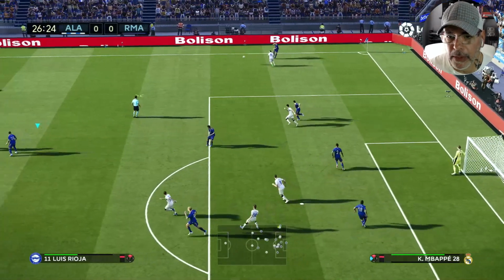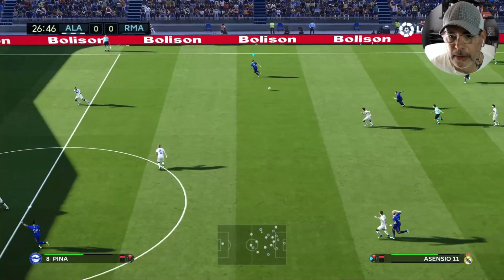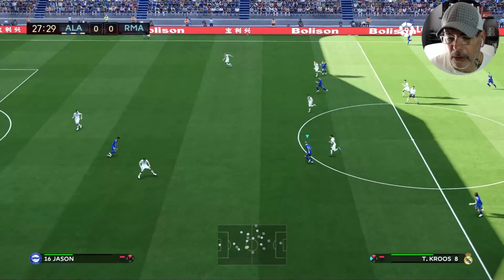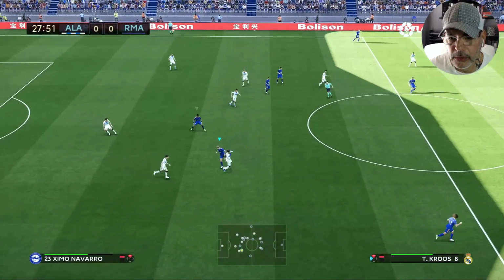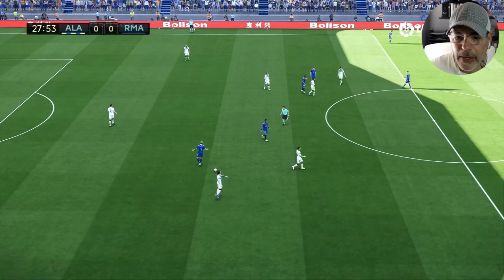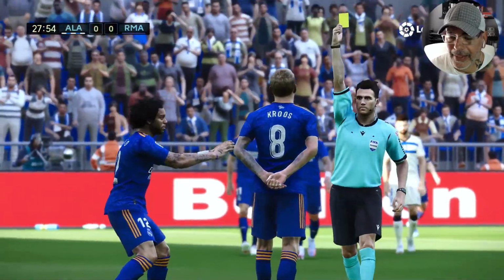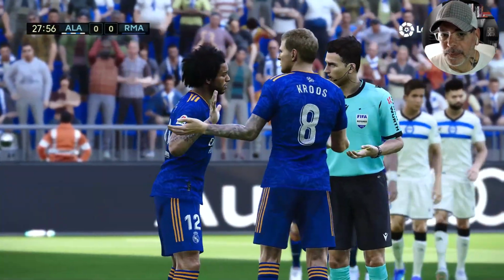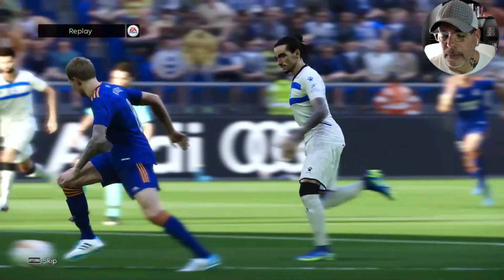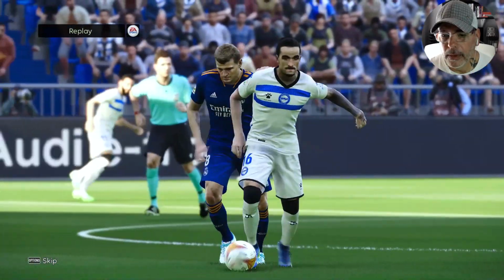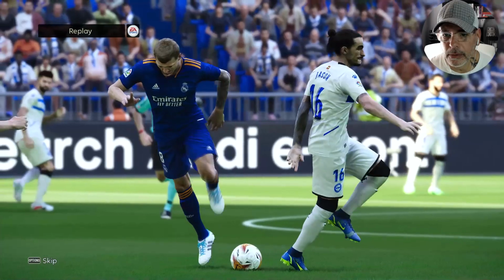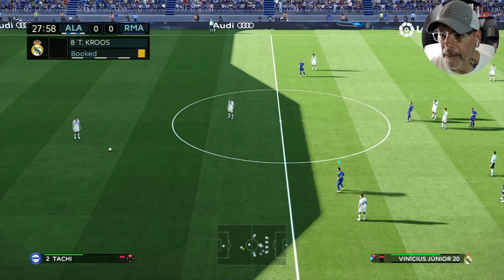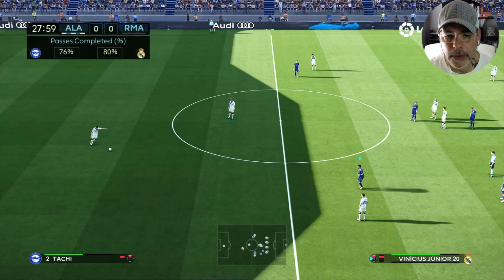And Valverde putting the pressure, nice. Swing it. And Asensio again. Being active, but not efficient yet. Cross. Harassing. And he's gonna get the yellow. Who's staying captain? Who's staying as captain? Is it Marcelo or... I didn't catch.